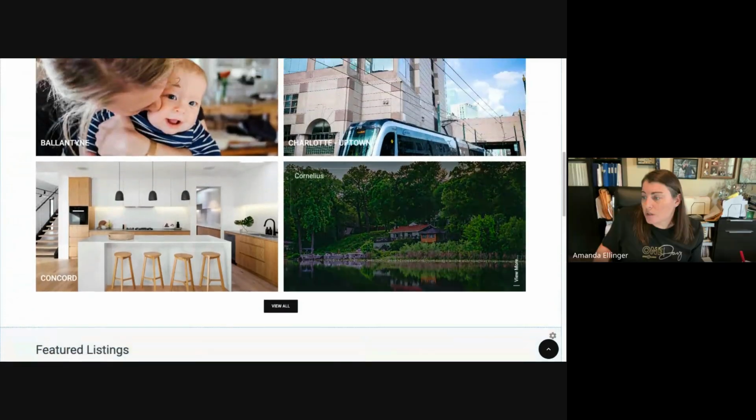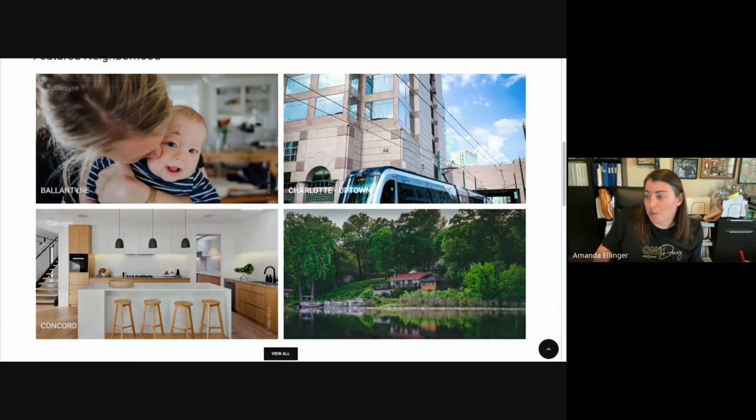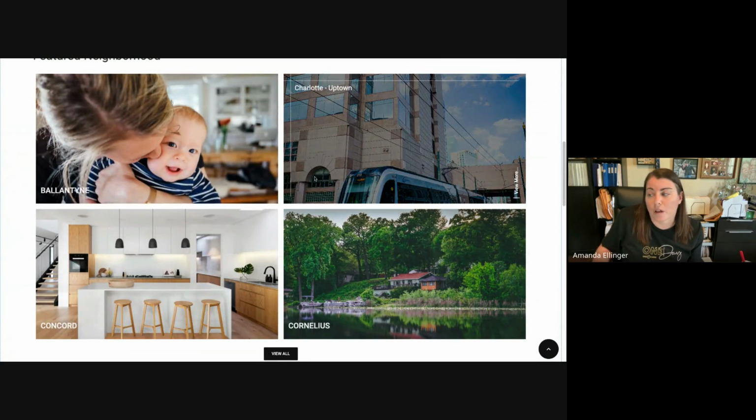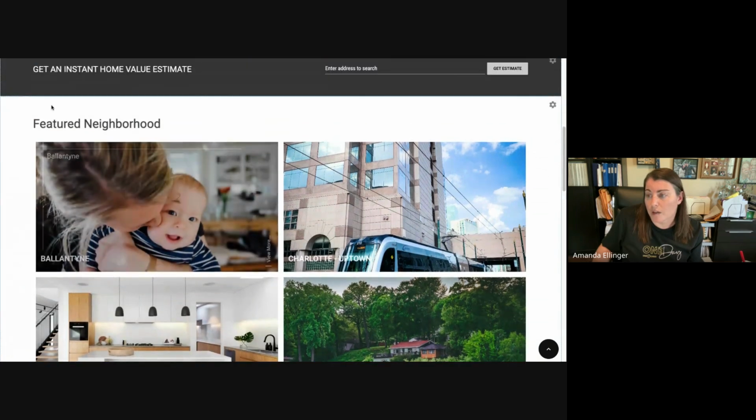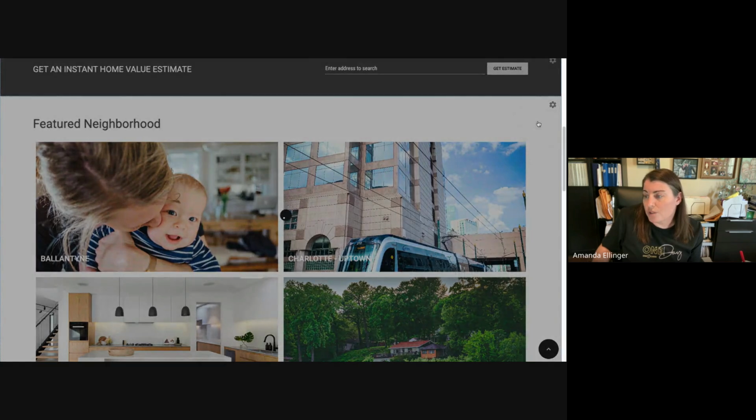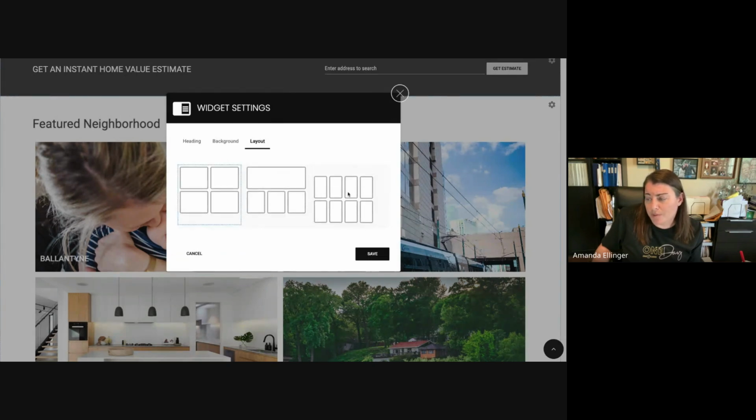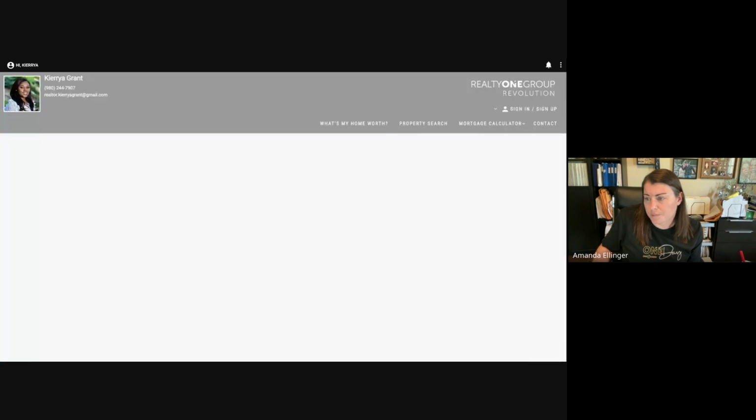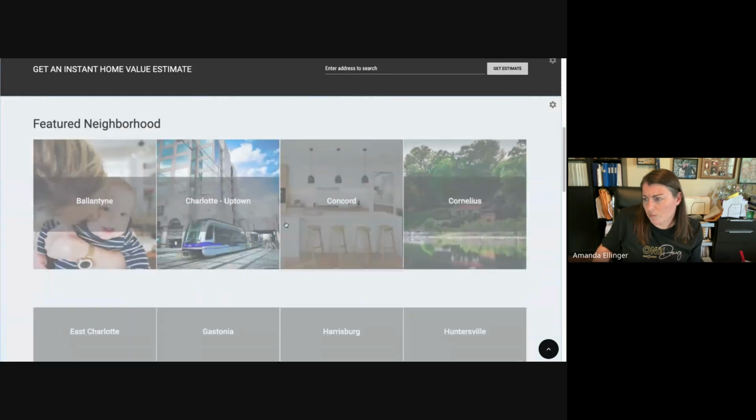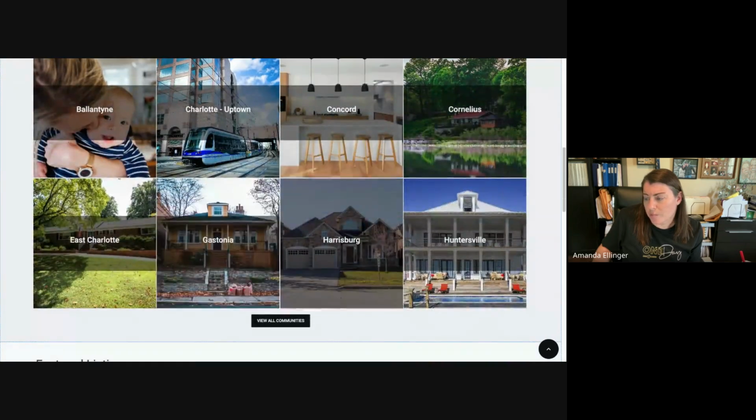All right. So here I have the communities section. If you activate communities back in your profile on OneSuite, then this block called featured neighborhood will be here, and you can change the name of it. If I go to edit here, I can call it whatever I want. Also on the layout, I prefer the 8 block instead of the 4 blocks. So I'm going to switch to the 8 block and hit save. So now it updates to an 8 block.